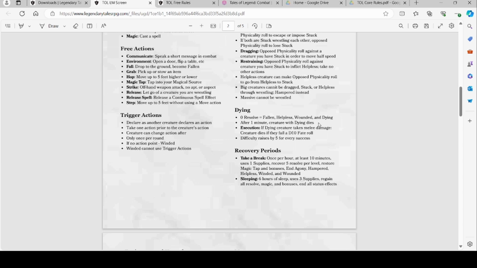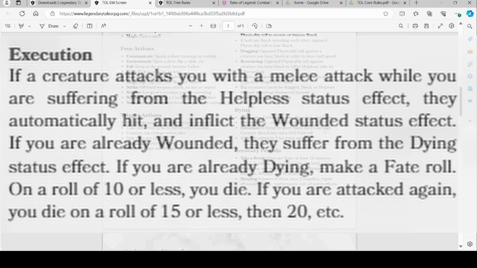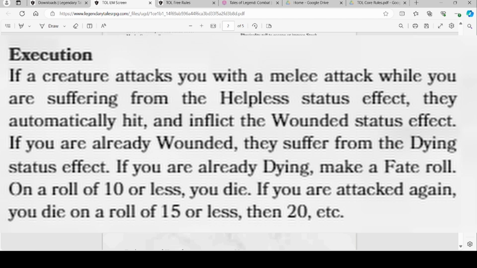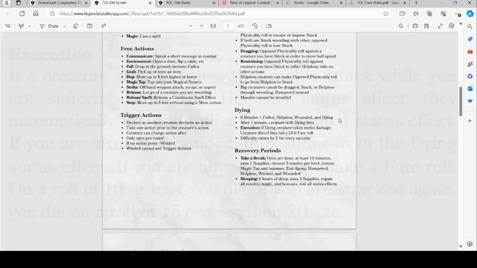A foe can choose to attempt to execute a fallen hero. The attack must be in melee range and automatically hits. The hero then makes a difficulty 10 fate roll. If they fail, they die. If they succeed, they don't die. But for every source of damage the hero takes, the difficulty raises by 5. So for example, if you choose to have a foe attempt to execute a hero with 2 attacks, the first attack will have a fate difficulty of 10, and the second will have a fate difficulty of 15.